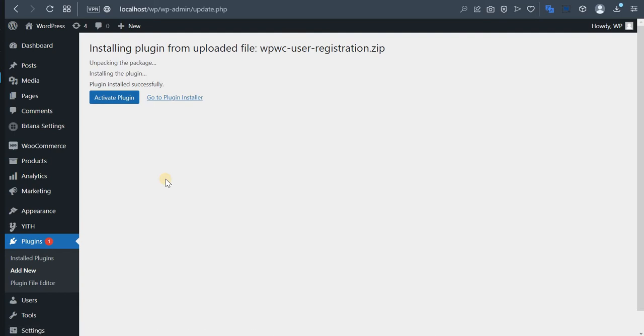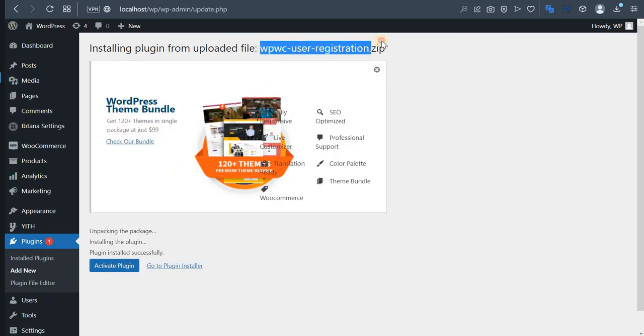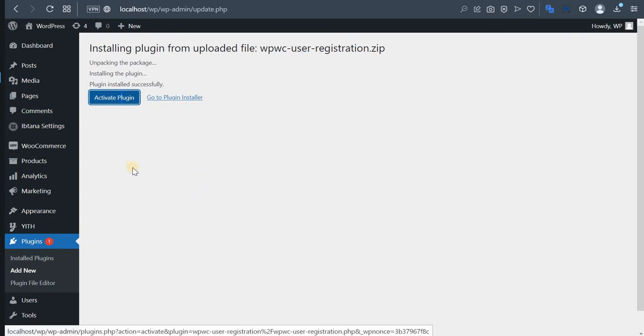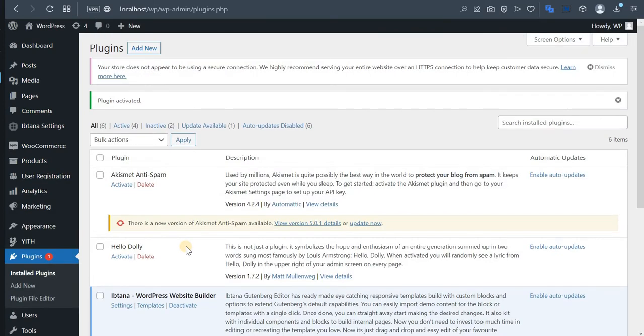It comes with WooCommerce. Let's install the plugin. Okay, we have successfully installed the plugin. Now we need to add some settings.